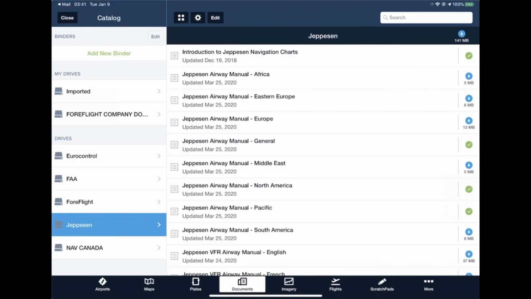If you have a Jeppesen subscription connected, you will have access to the Jeppesen airway manuals and some other relevant documents in here. So I can just go ahead and grab these. You can see I already have some downloaded, but you can come through here and download those documents, kind of make it however you want.